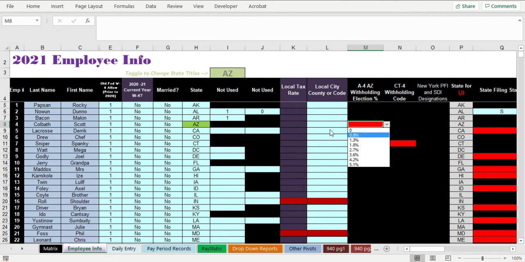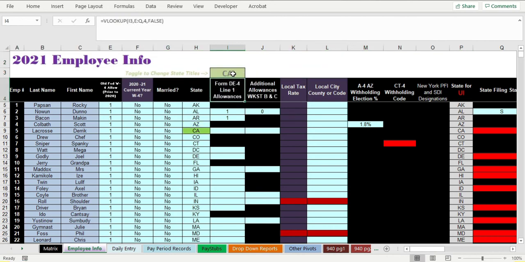What is this person going to choose? I think they're going to choose somewhere down here. I don't know what their salary level is going to be. We're going to give them something right about there. California. What happens with California? Form DE4 allowances from line 1 and additional allowances from the worksheet. We'd have to go dig through those links to find that, but let's just say 1, right? And none for this, even though I don't know the answer to that.